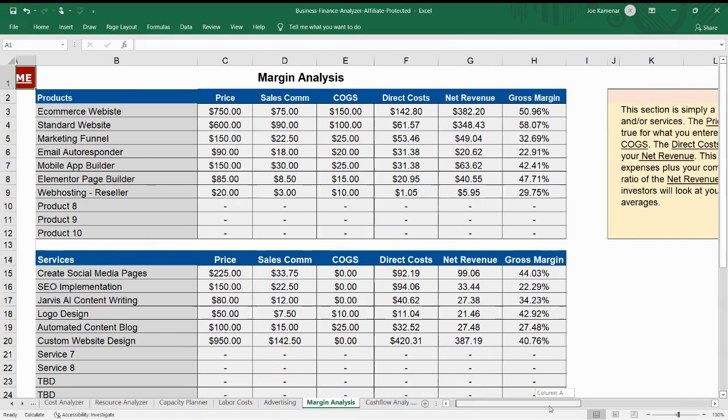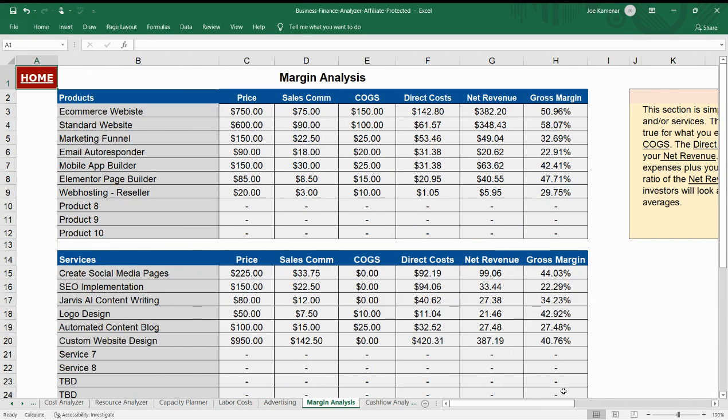Net revenue is what you use to cover your business overhead: advertising, rent, utilities, and all of your other costs, marketing costs and such. Your gross margin is simply your net revenue divided by your price. So that's your margin. Pretty straightforward.